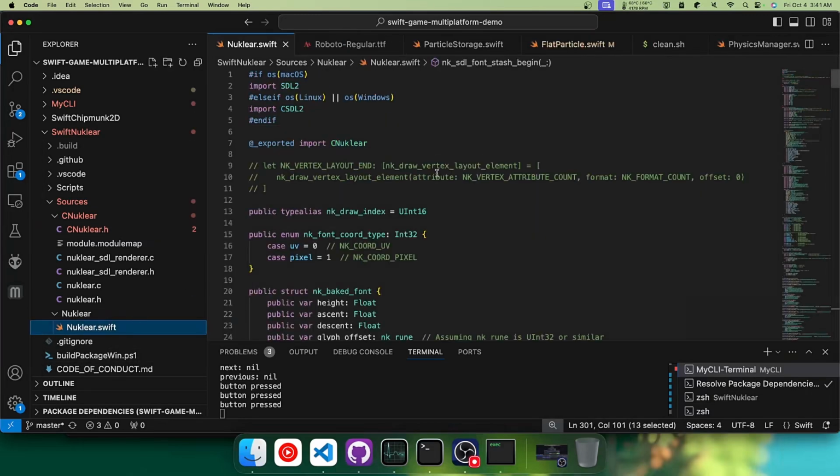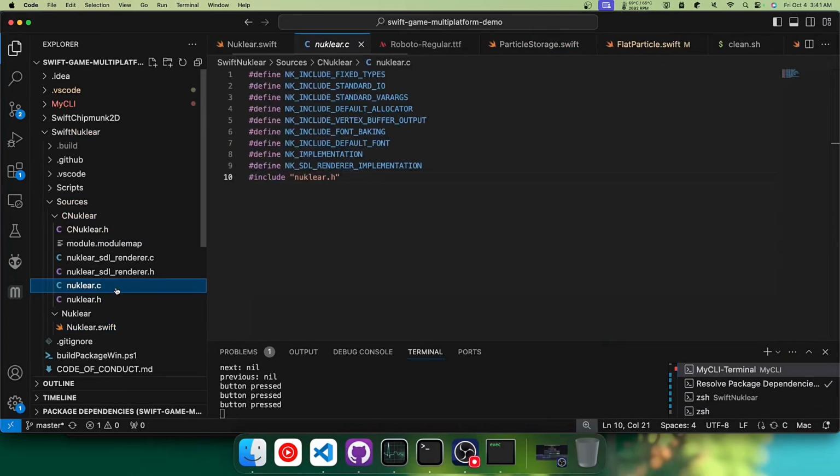And then another issue I ran into was anything that is in a C define, like if I go back here, any of this stuff gets completely ignored by the Swift automatic bridger.